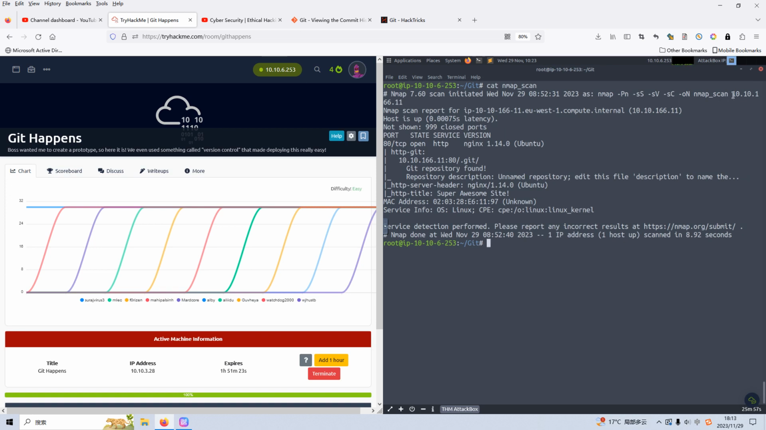As you can see, the IP address would be a bit different because I spawned the machine at a different time, however, the result would be the same. I used options like the SYN scan, the version scan, and the default script scan. From the Nmap scan, we can know that the target has only one open port, which is 80, running an HTTP service, and also the version information, which is Nginx, including the version number.